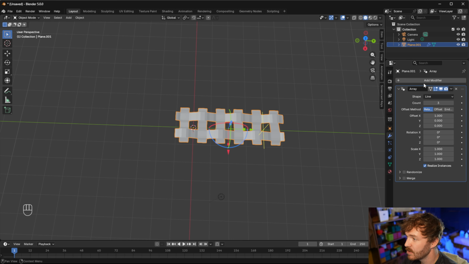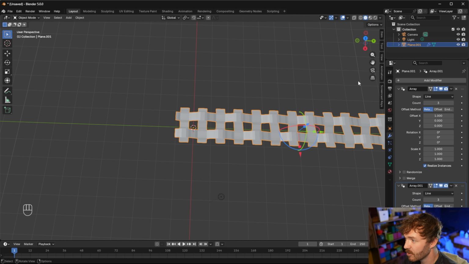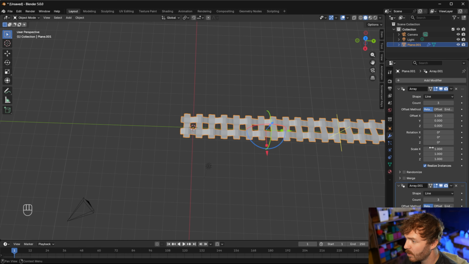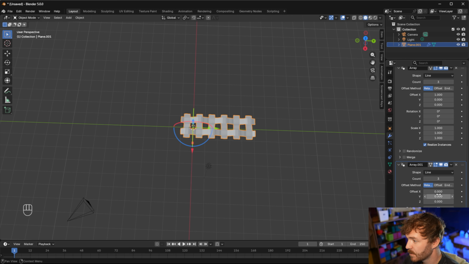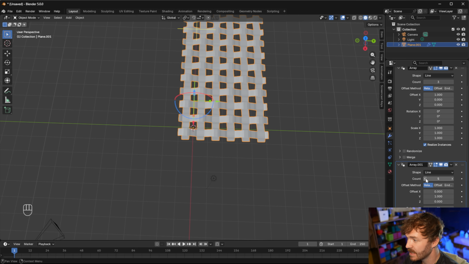Now, if we wanted to go up to create our pattern, we can just add a second array, and you'll see that it kind of is going along again, but we don't want that. So what we can do in here, change this offset to 0, and change the Y to 1. And now we have this pattern. So you see it will offset up there too. And that is it.